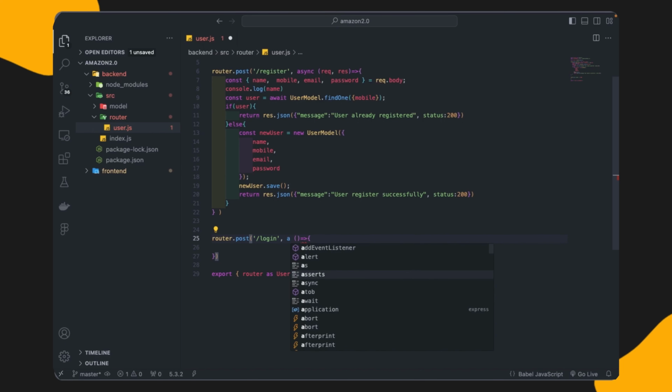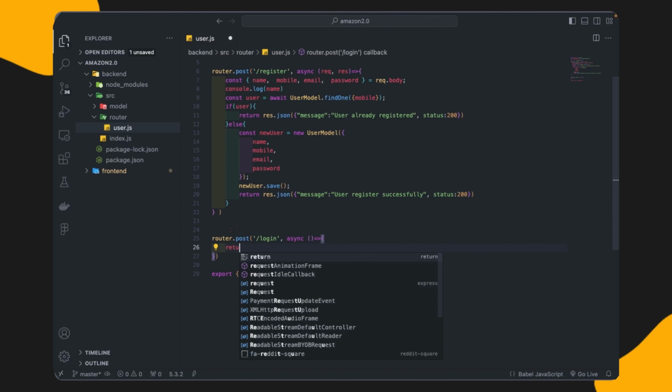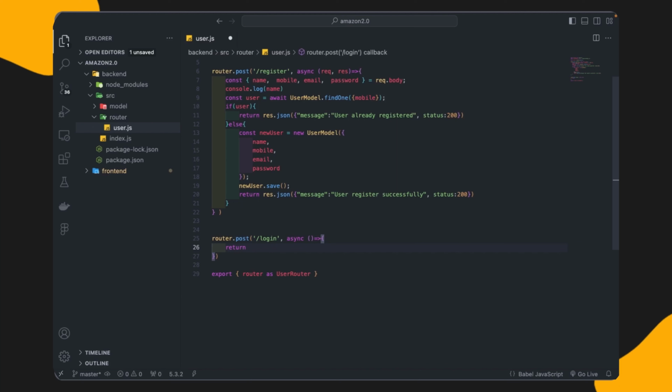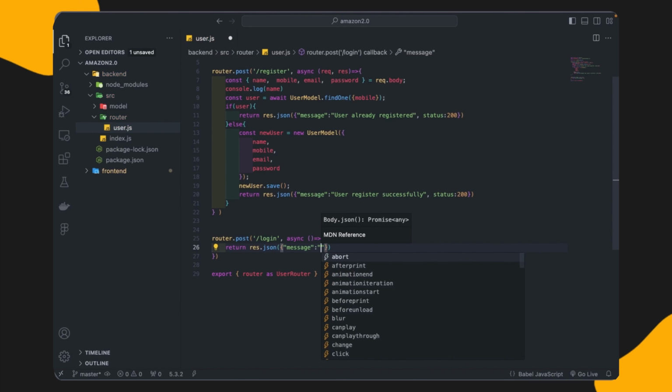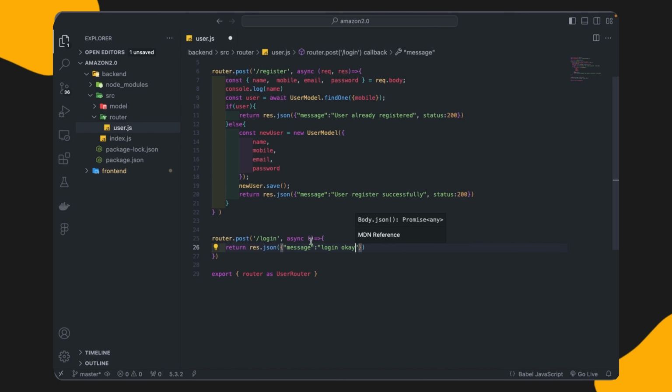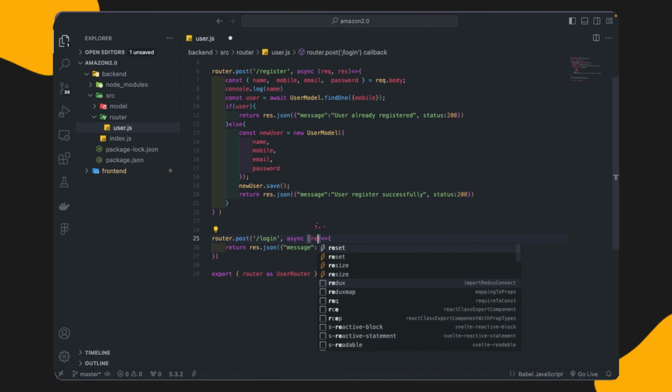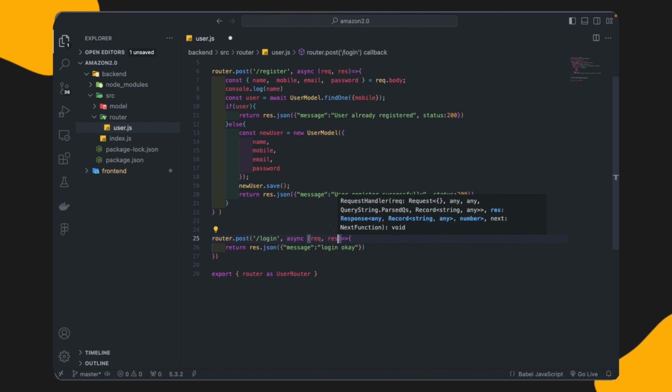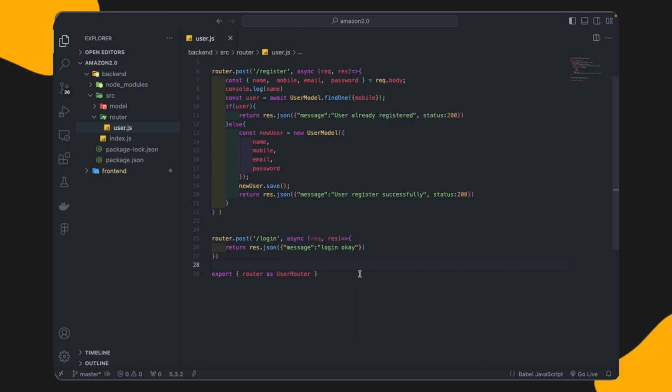This arrow function will be an asynchronous function, so I will write async before this function, and then I will simply return right now to check whether this API is working or not. So I will write return response.json, and inside the JSON I will pass an object, and inside that I will give a key message and value login okay, just for testing whether it is working or not. And in this function we need to pass two parameters, one is request and the other is response. So now let's check our API in Insomnia.